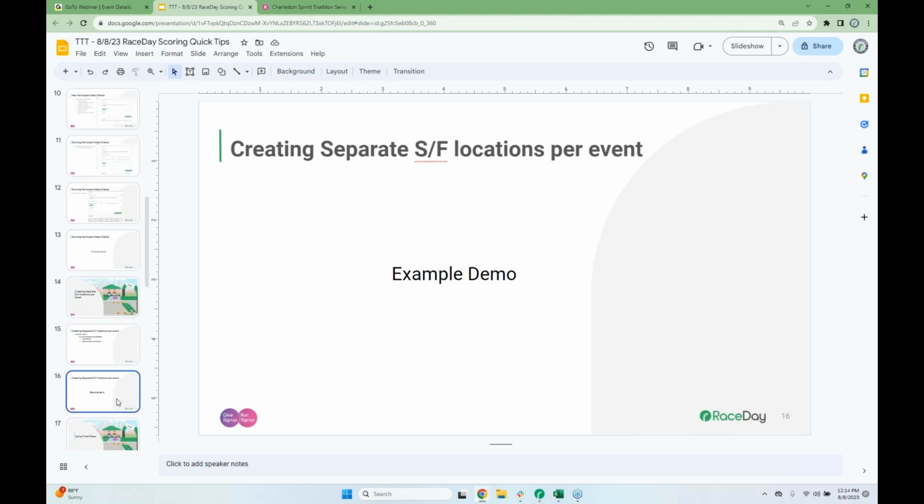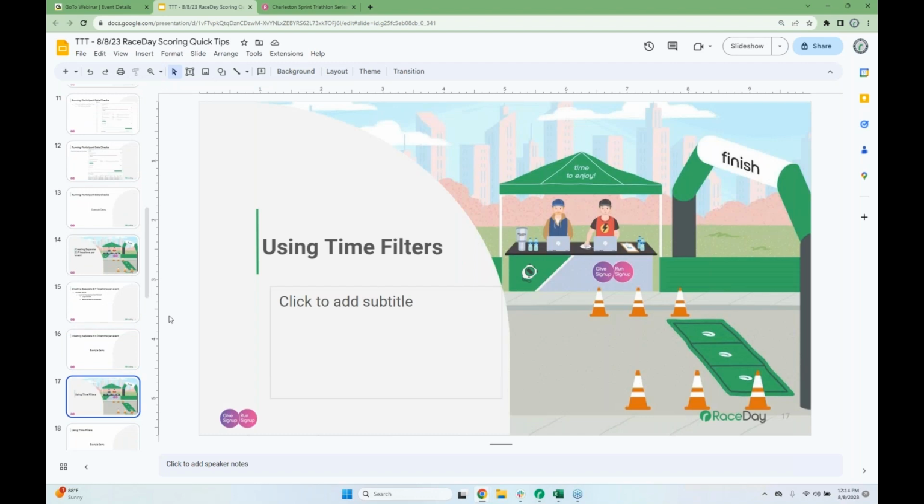It's a great thing to use if you have, say, a 5K and a 10K, and the 5K starts after the 10K, but you might have people that switch from event to event, and some people show up late, things like that. It allows you to not have folks filtered out into the wrong event. So I use this at a lot of my events.